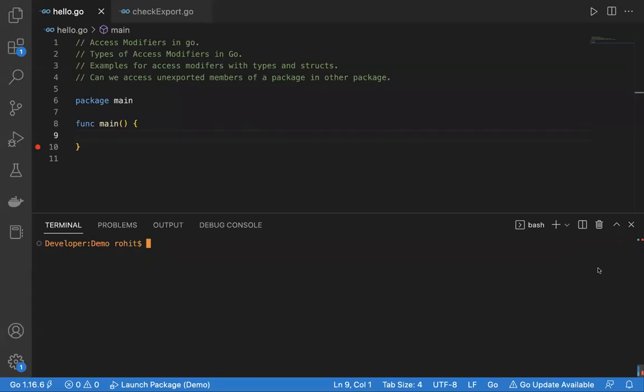In this session, we'll understand what the access modifiers in Go are, and what the types of access modifiers in Go are. We'll have examples to explain the access modifiers with types and structs. Finally, we'll understand whether we will be able to use the unexported members of one package in another package or not.